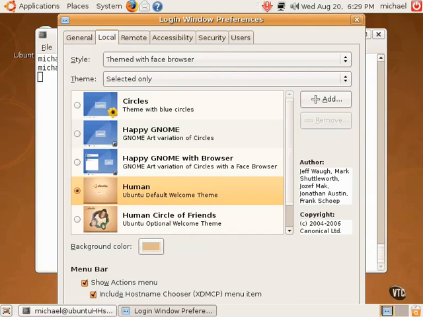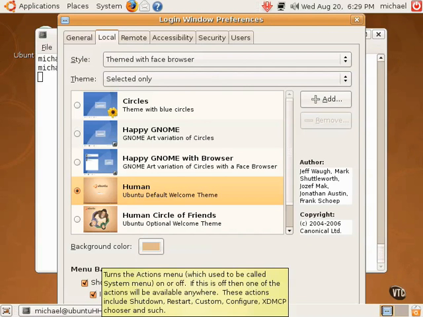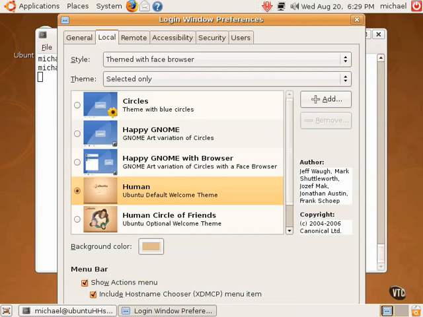I can also customize what's shown in the menu, and a little bit lower in this screen, though it's not shown here, I can also customize the welcome message, useful for specific organizations.